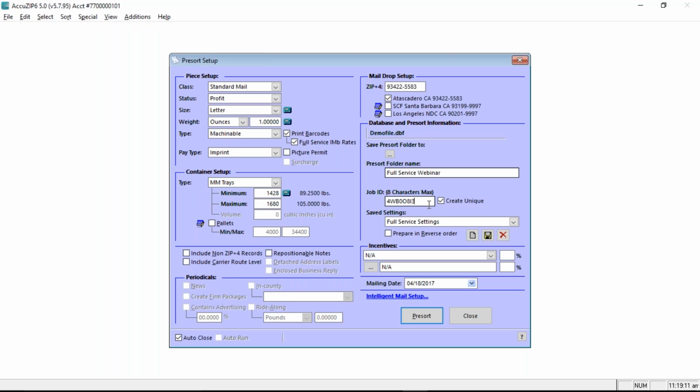So as far as what you need to do in the pre-sort setup window, first thing is, we have our class and mail and everything selected. Down here where it says print barcodes and full service IMB rates, you need to have the full service IMB rates box checked. If that's unchecked, you won't get full service IMB rates. This will not be considered a full service mailing. So keep that in mind.